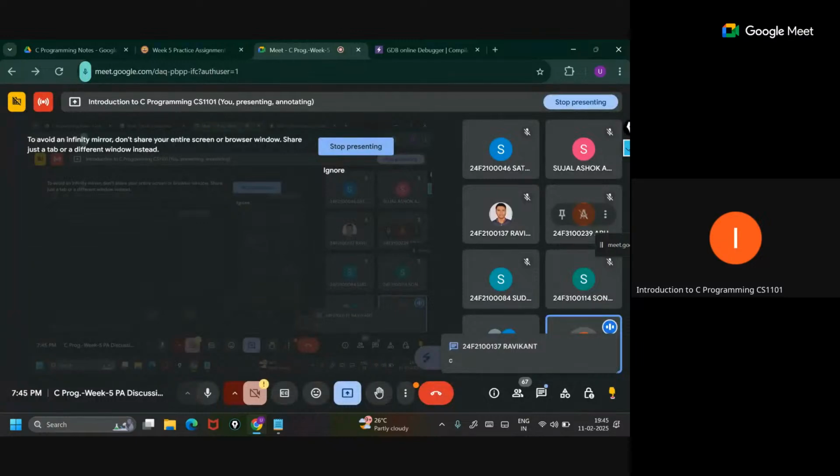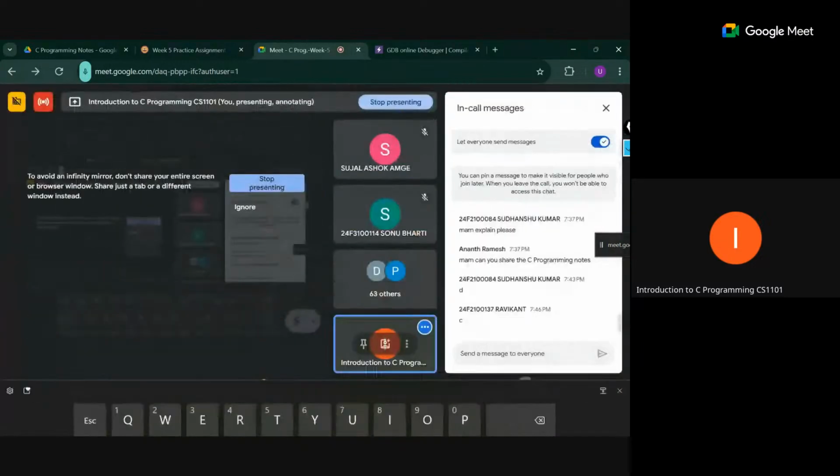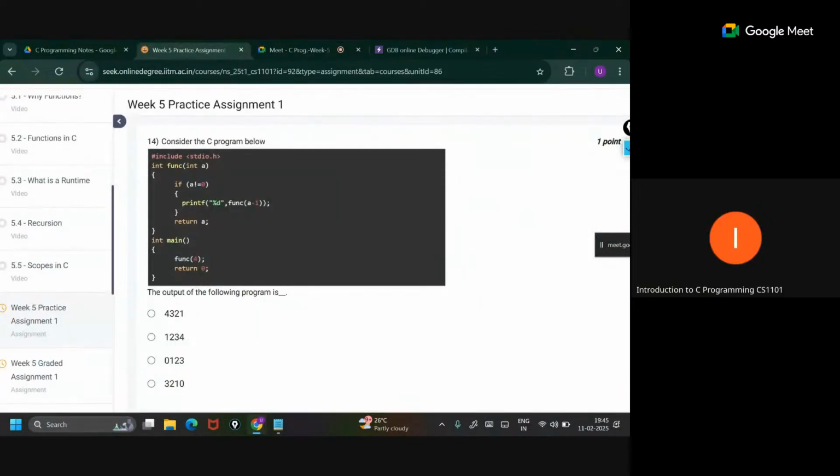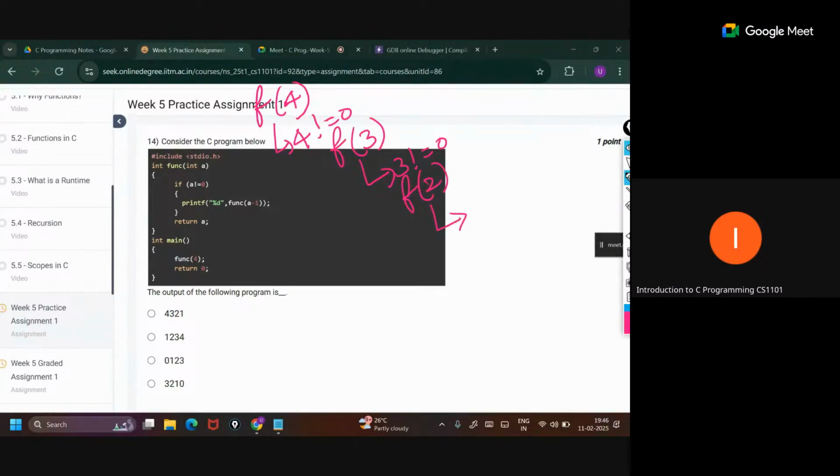So shall we discuss the solution then? Yes, ma'am. All right. So what happens here is first it will just check with function of 4. What is given in function of 4? If 4 is not equal to 0, the function has to be called again with 3. F3. So again, 3 is not equal to 0, for which I have to call function of 2. F2. So again, 2 is not equal to 0, I have to call F1. So function of 1 gets called. Then 1 is not equal to 0, then it goes to F0. It has to call function of 0. So is 0 not equal to 0? No. So it will return the value as 0 here.